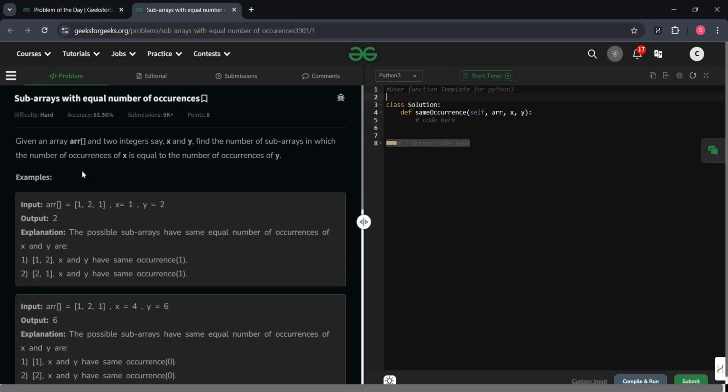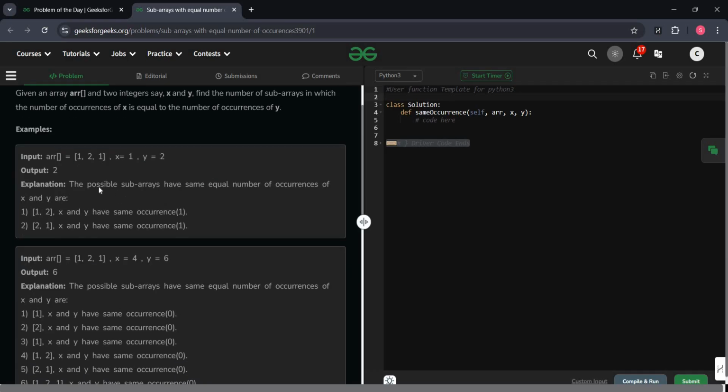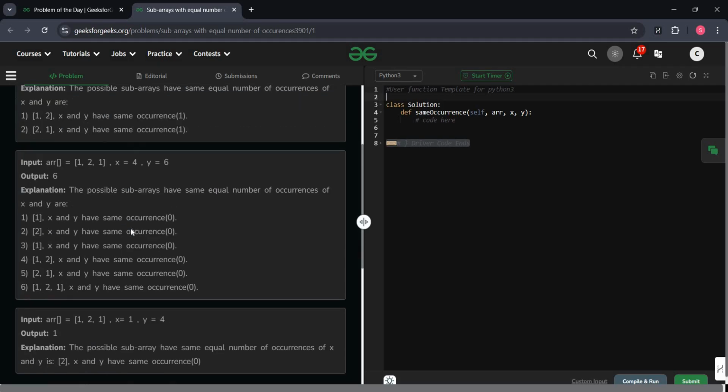Here we have an array and two integers x and y. We have to find the number of subarrays in which the number of occurrences of x is equal to the number of occurrences of y. So here we have an array with the elements 1, 2, 1, and x equals 1 and y equals 2, and the output is 2. Let me read the explanation. The possible subarrays that have equal numbers of occurrences of x and y are [1, 2], where x and y have occurrences 1 and 1, and [2, 1], where x and y have the same occurrence 1.